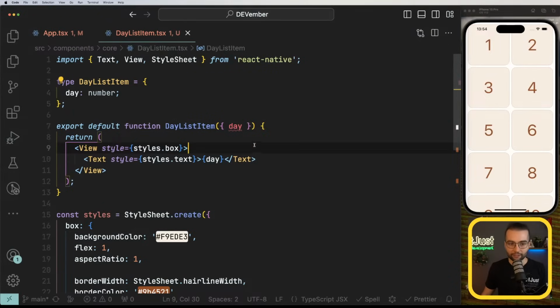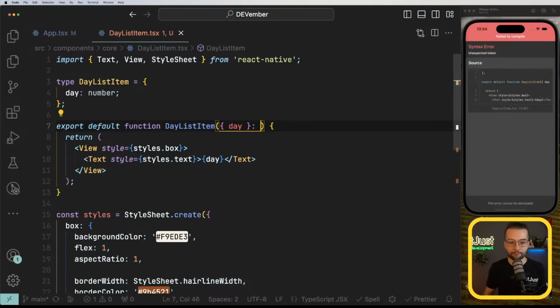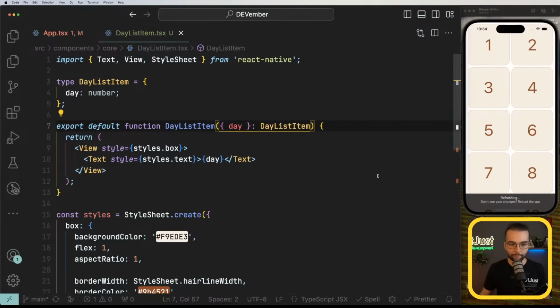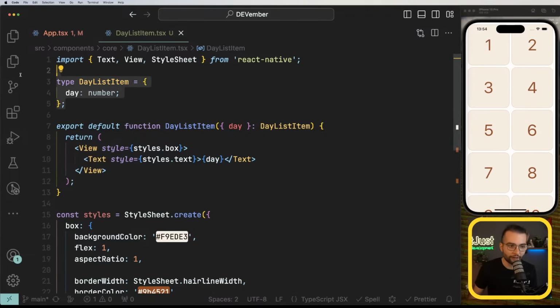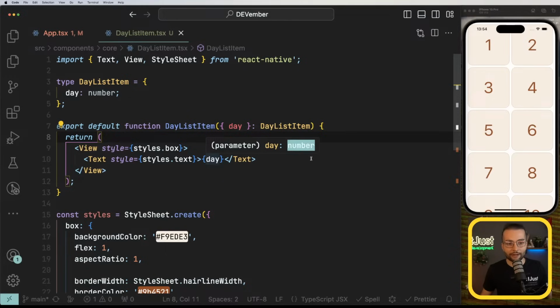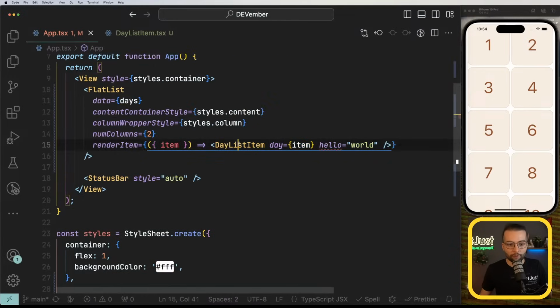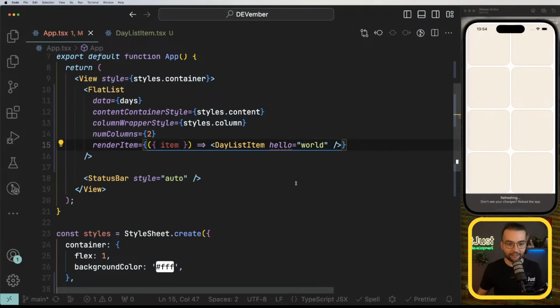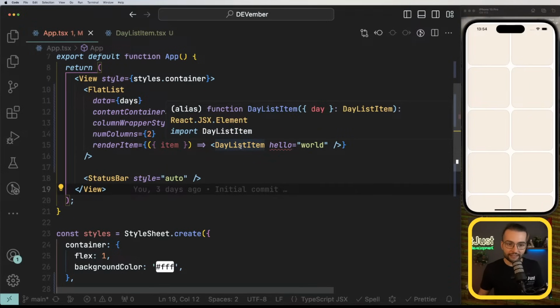The error is still here because we need to specify what type is this object. So after the object, we do a colon and we specify that type, day list item, that we defined here. Now if we hover over the day, we see that this is a number. When we render it, we see that this is a number. And when we use the component, if we, for example, forgot to send the day here, it will tell us.